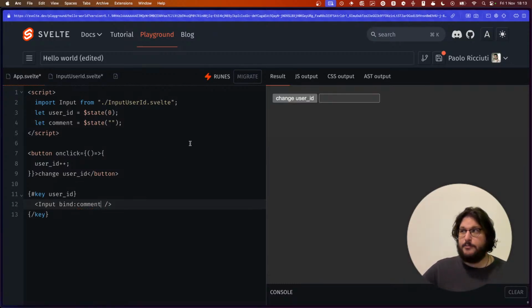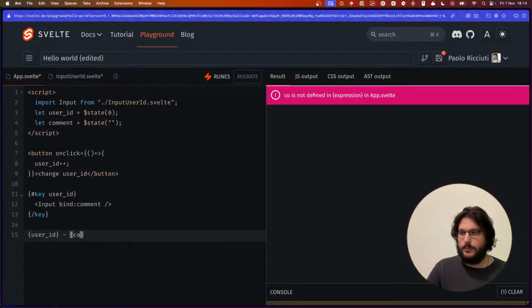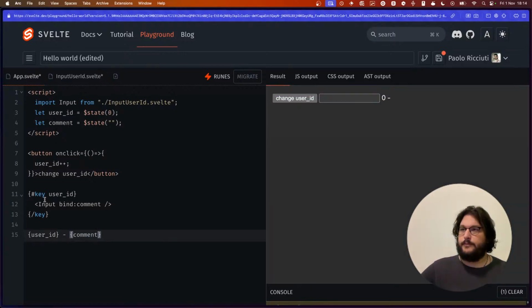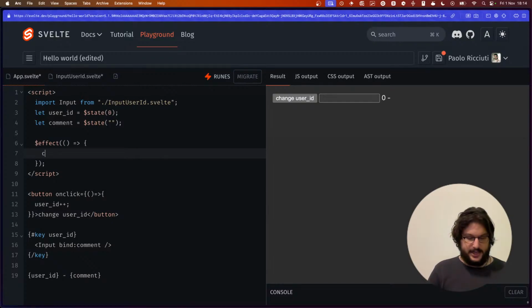So now I am not changing the state myself. Because if you are changing the state, you should just use change. Let's say that I want to do the opposite. Right now, whenever a comment changes, I want to update user ID. I want to increase user ID. So I can show user ID and I can show comment. What I want to do is, whenever comment changes, I want to increase user ID. So I can do $effect, and I can reference comment just to track the dependency.